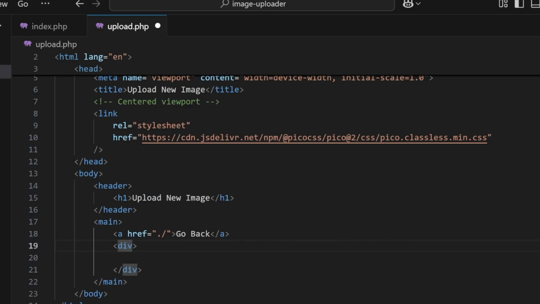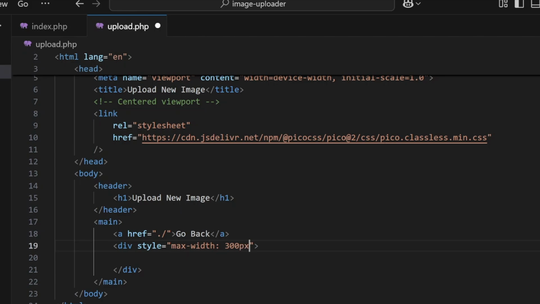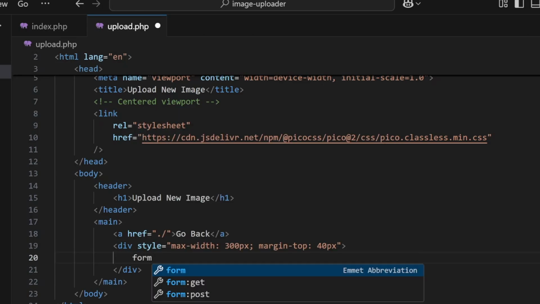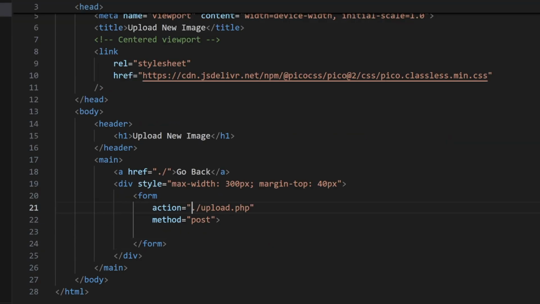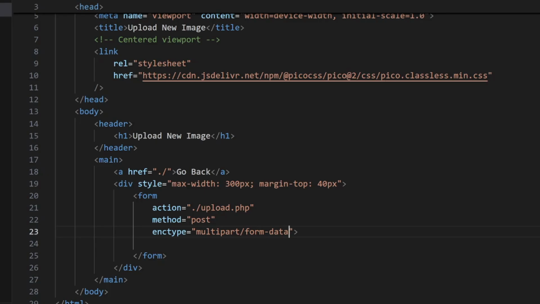So underneath the link, I'm going to add a div, and I'm just going to add a bit of styling to it as well. I'm going to add a max width, and I'm also going to add in a margin top. So I'm going to add in a form, so if I type in form, and in the drop down I'm going to select form post. So the action will be ./upload.php, method will be post. And I need to add another attribute, so it'll be enctype multipart/form-data. So this is going to be needed to upload a file.